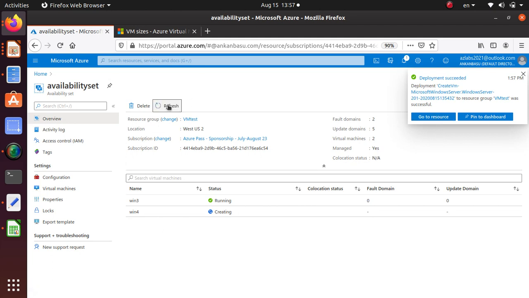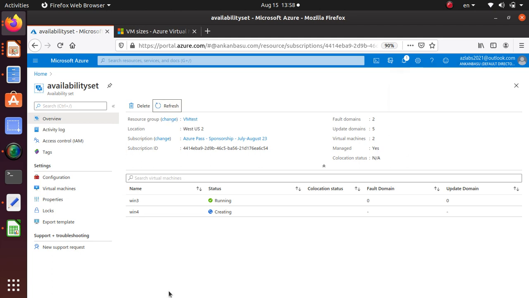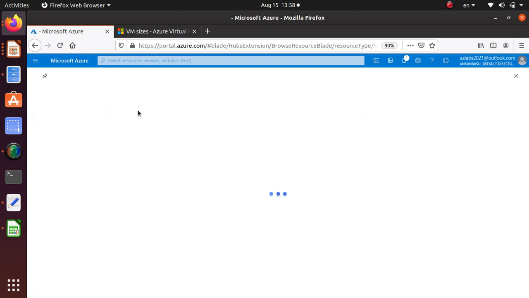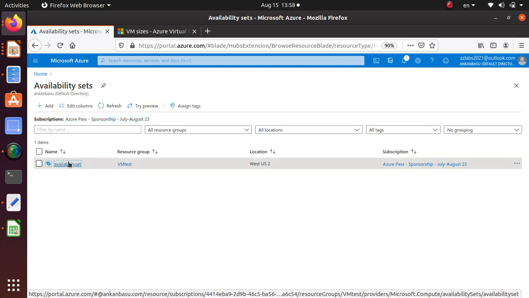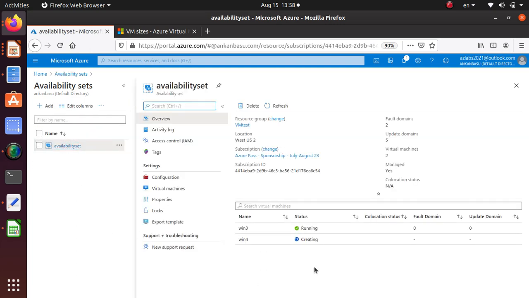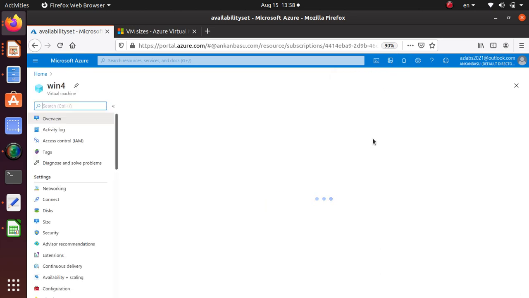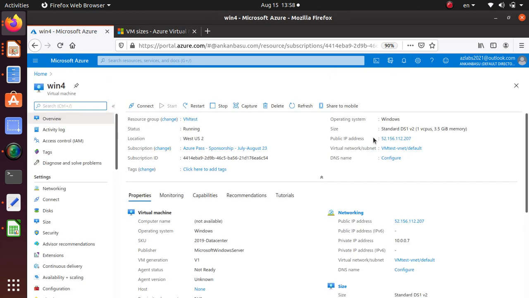So let's refresh this one, and it should give us, let's go to the availability set. Sometimes it just takes a little bit of time to populate. It still says creating, although it says my deployment is now successful. Alright, so let's go to the resource and take a look at the Win VM as well.